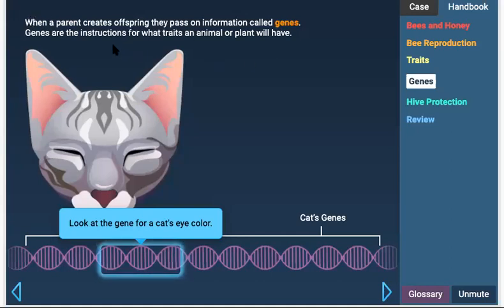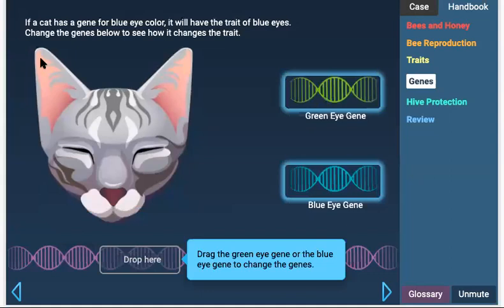Next, we have genes, right? We're on to genes here. When a parent creates offspring, they pass on information called genes. Genes are the instructions for what traits an animal or plant will have. So if this double-stranded helix is called DNA, right here, this portion of DNA is the gene for the cat's eye color. So we're going to zoom into that, right? If a cat has a gene for blue eye color, it will have the trait of blue eyes.